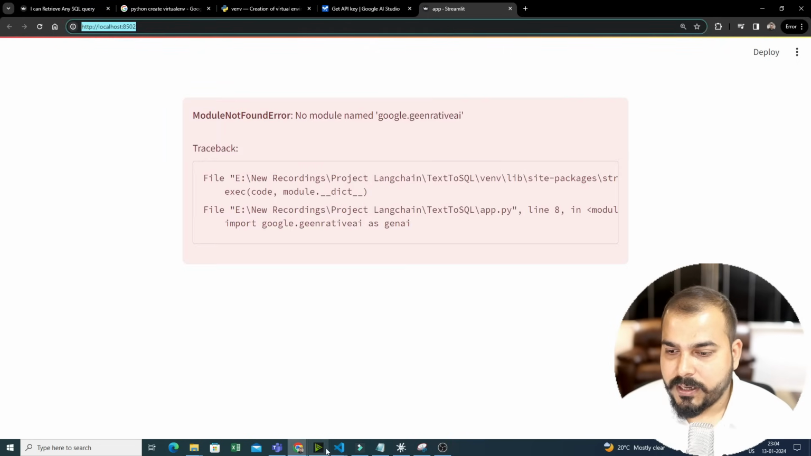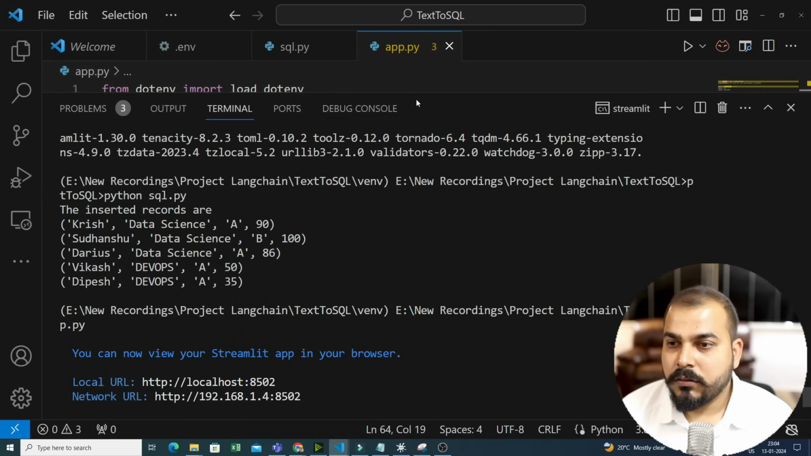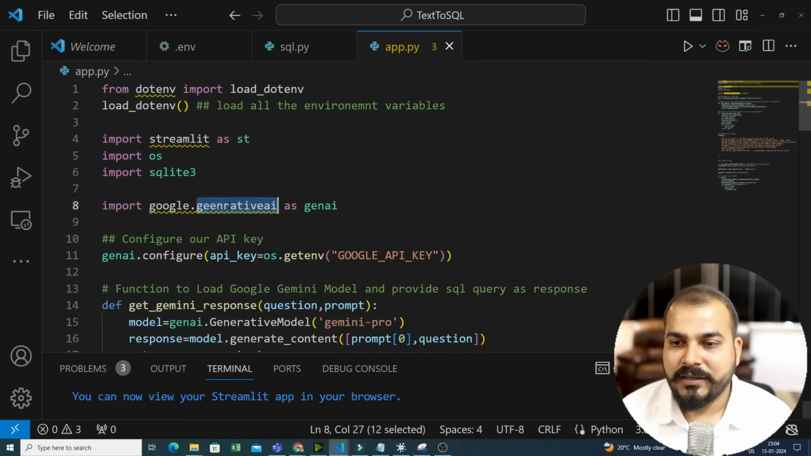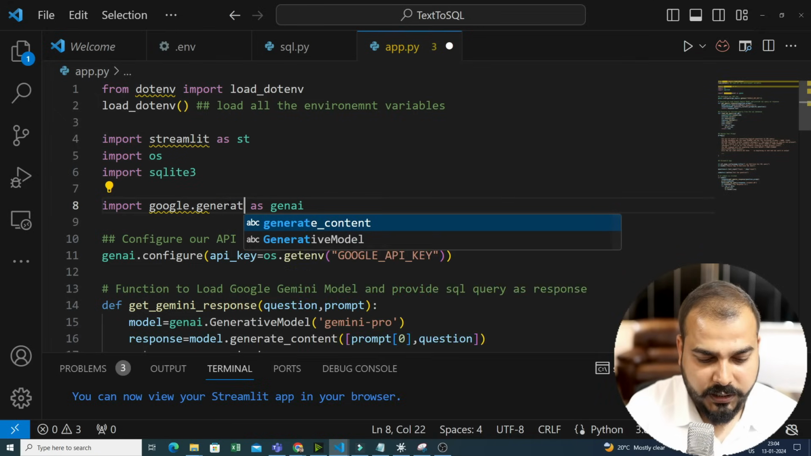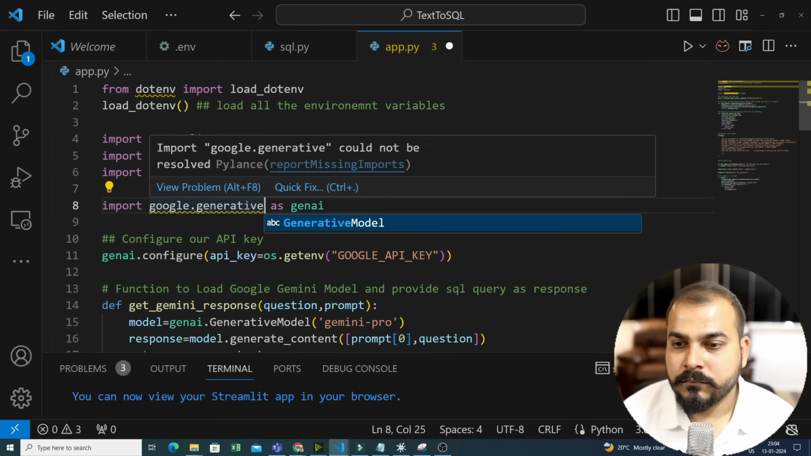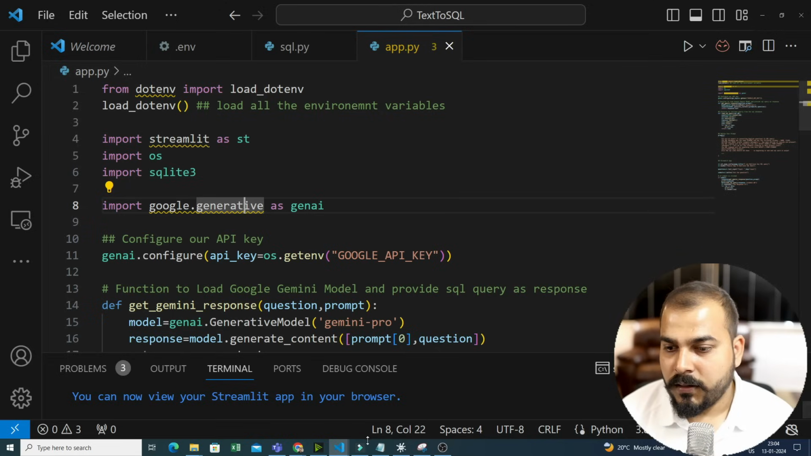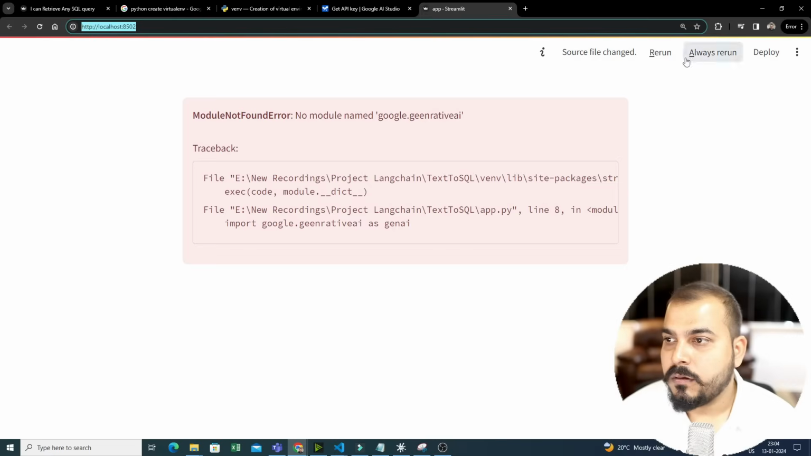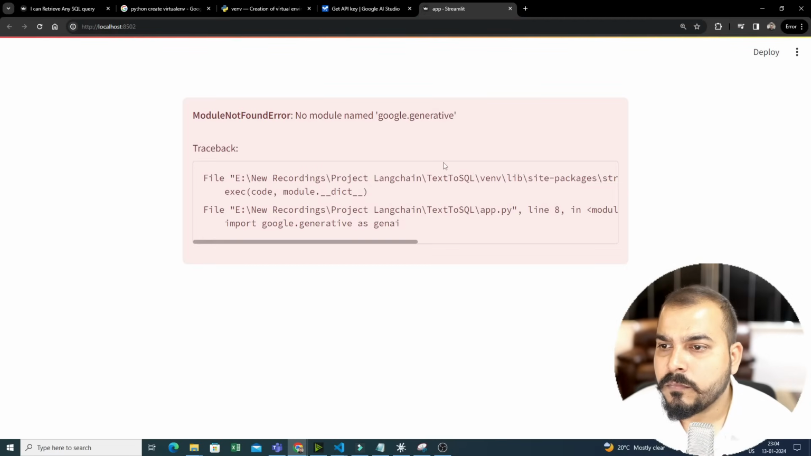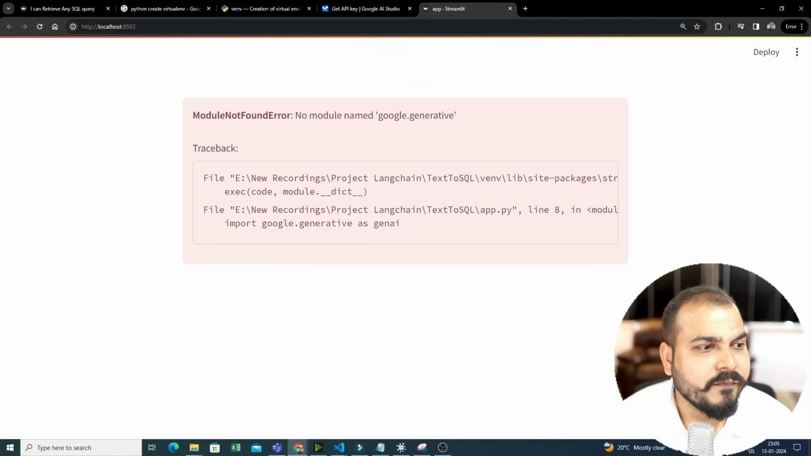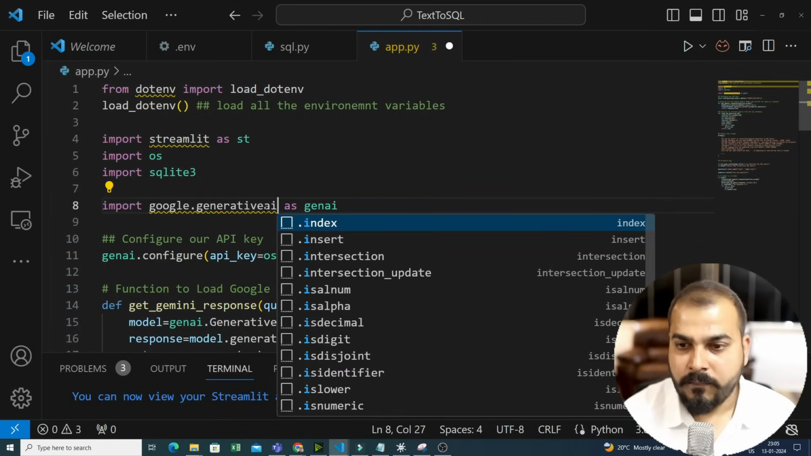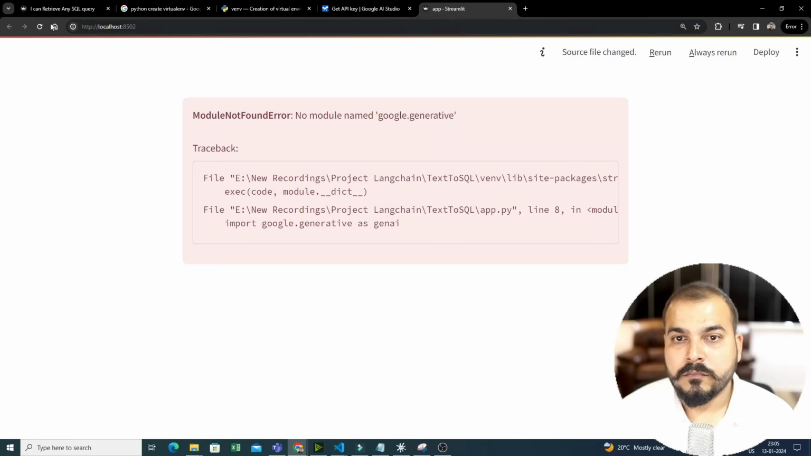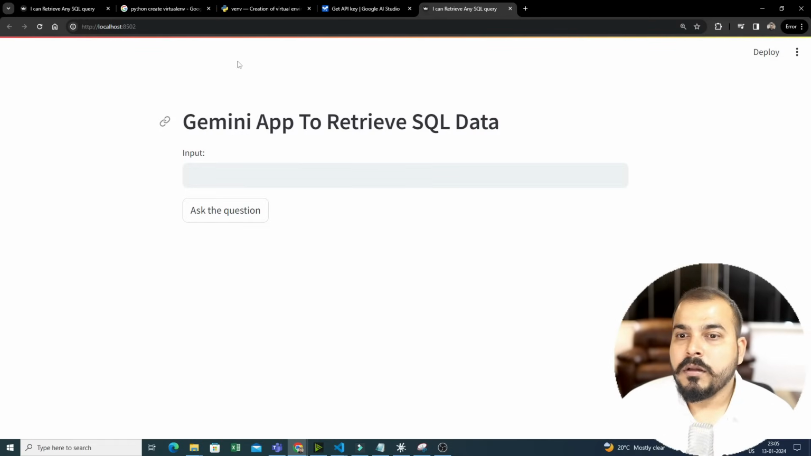No module named... Okay, I've made a spelling mistake. Let's see, Google. Okay, that is the reason it was not getting loaded. Generative. Let's see, now it should work. Rerun. google.generativeai. Okay, sorry, I missed AI. Rerun. Now it is there.